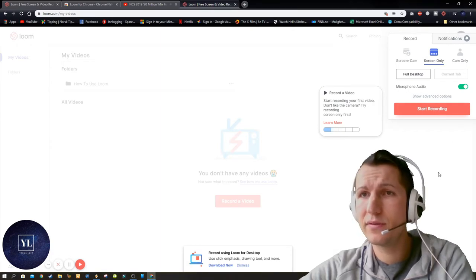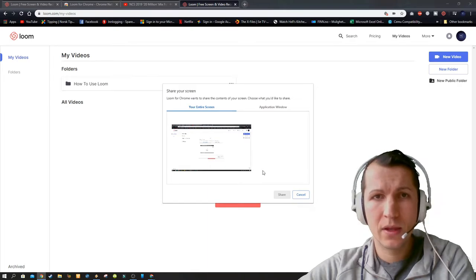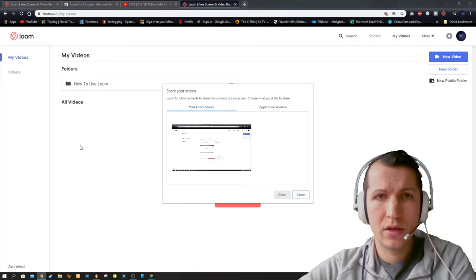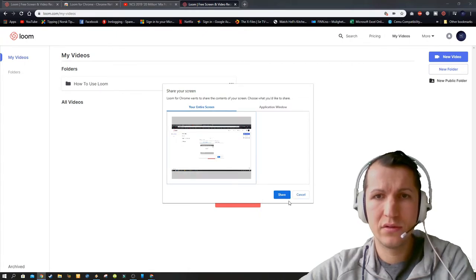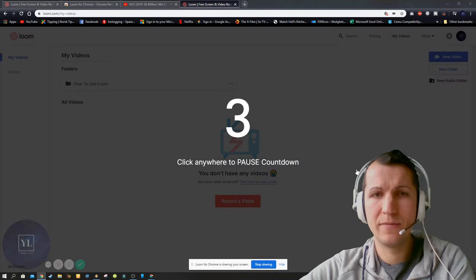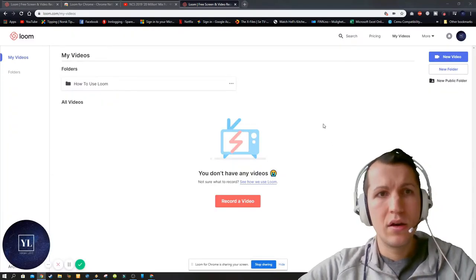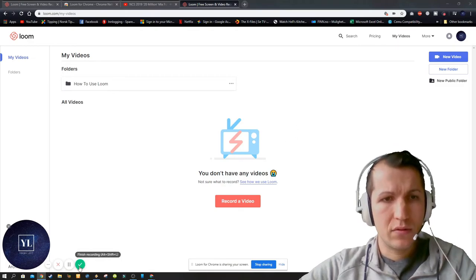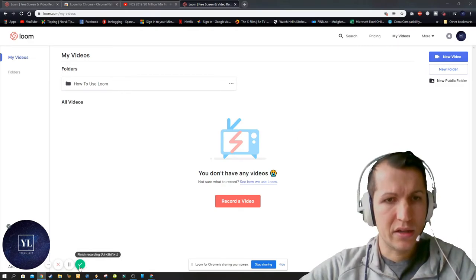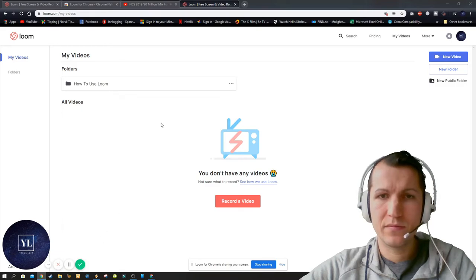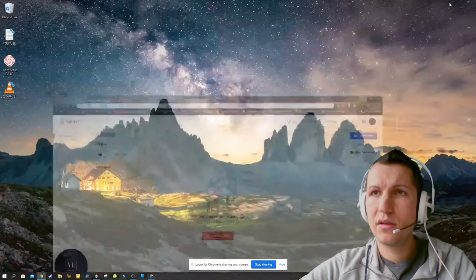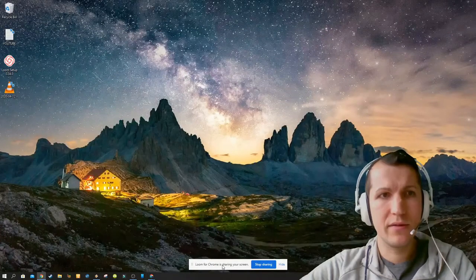Start recording. Loom for Chrome is here. So what would you like to share, entire screen. Yeah, entire screen, share. Click anywhere to pause countdown. Okay, now. What is this? Finish recording, Alt, Shift, L. Okay, it seems like I'm recording.